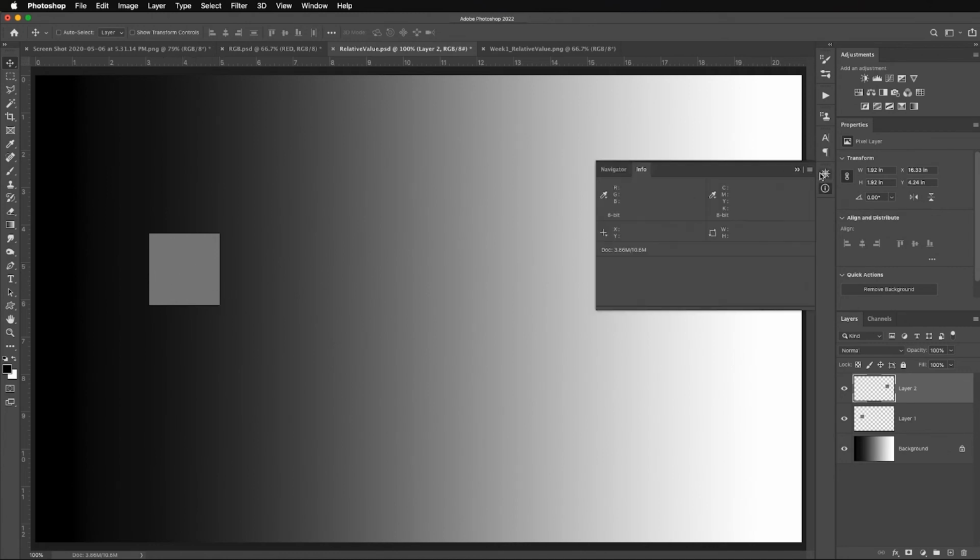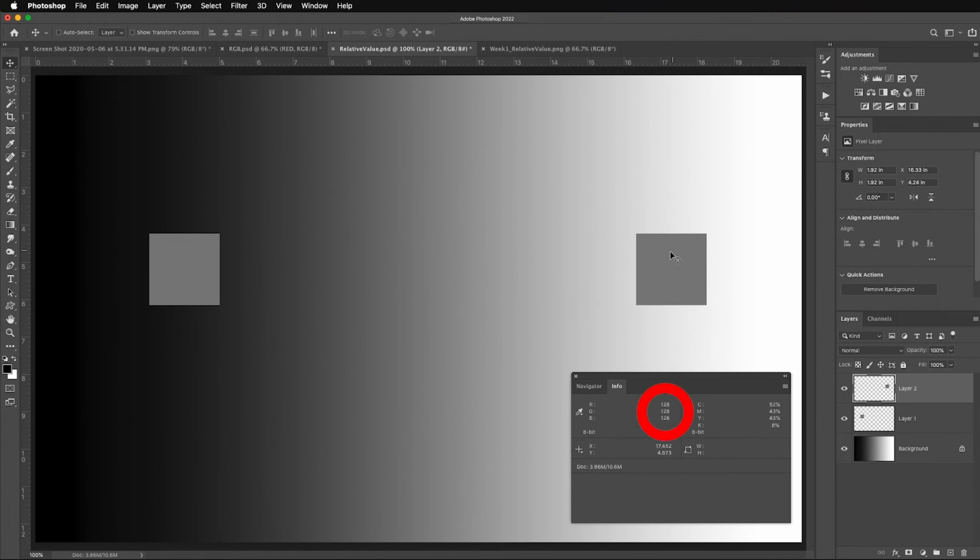Look in the info palette real quick, pull it out so I can see what's going on. See, that's still 128. This is still 255. This gray square is still 128. And over here we have 0. And notice as I come across how the RGB values systematically change at a 1 pixel value as I drag across, right? All the way to 255. This is relative value.